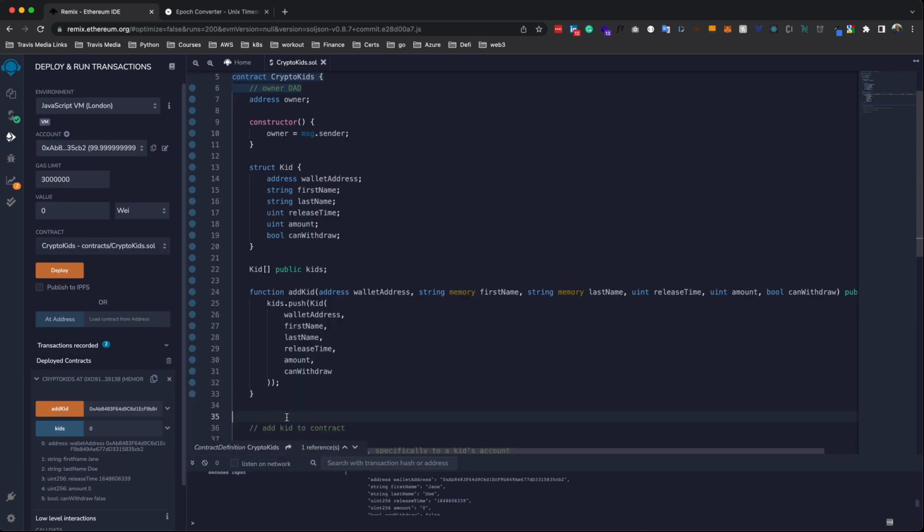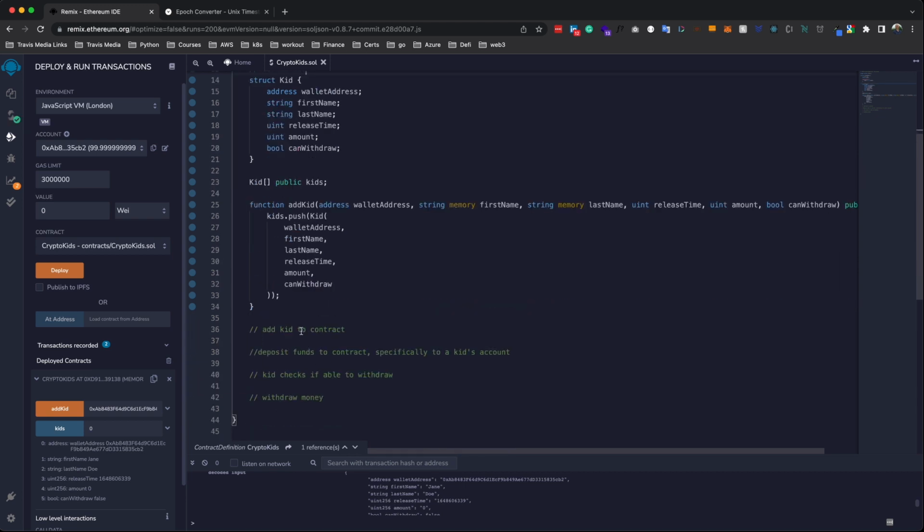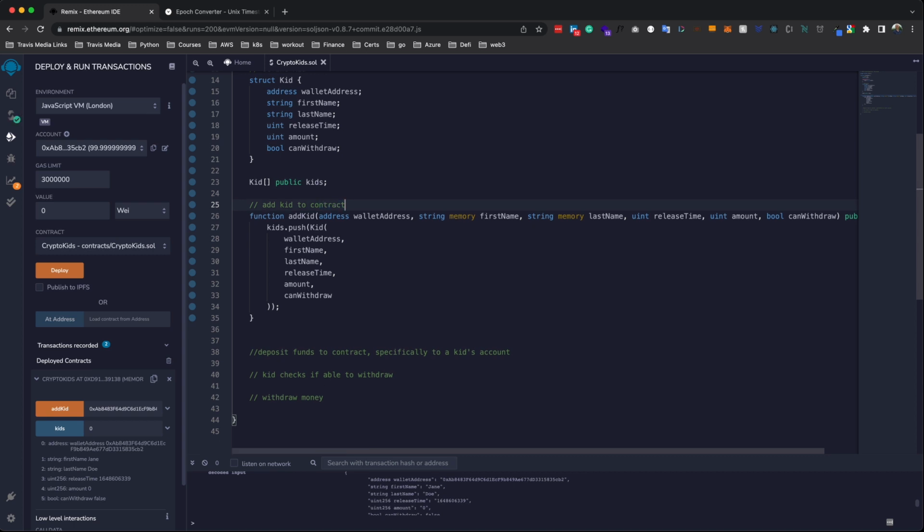Let me move this down, make some room. Now let's move these around, this pseudocode I had. So we defined a kid. I'm going to put that right above the struct. Next, add a kid to the contract. Let's put that right above this function. And then next, deposit funds to the contract, specifically to a kid's account.